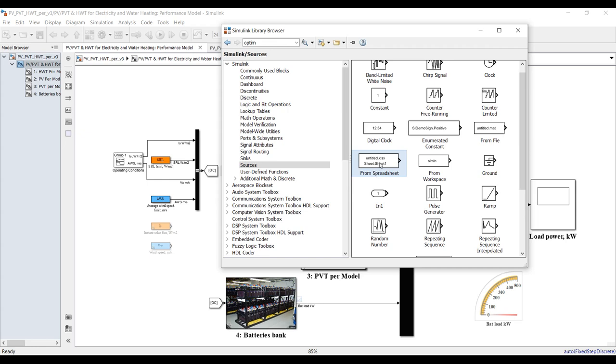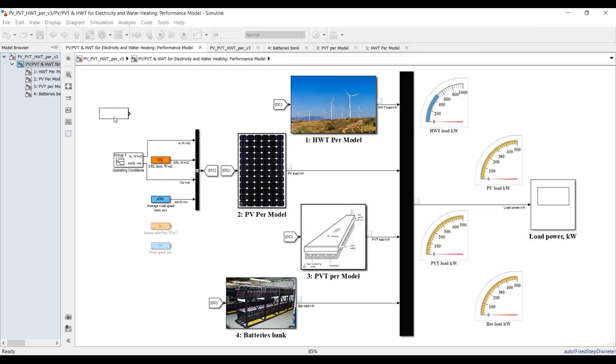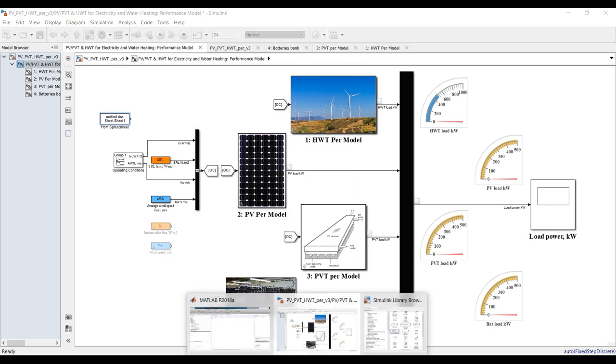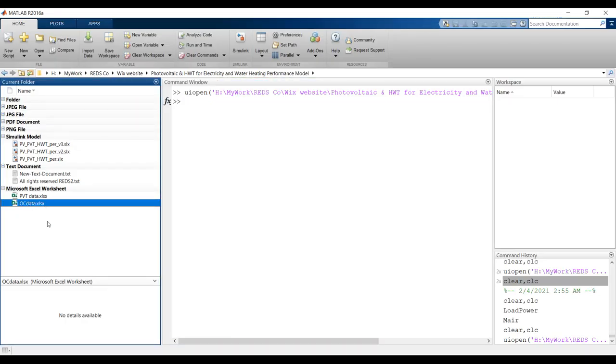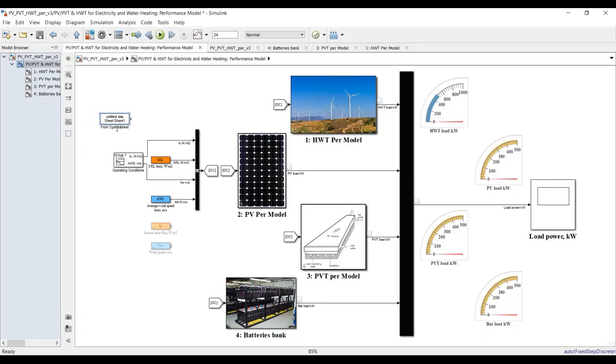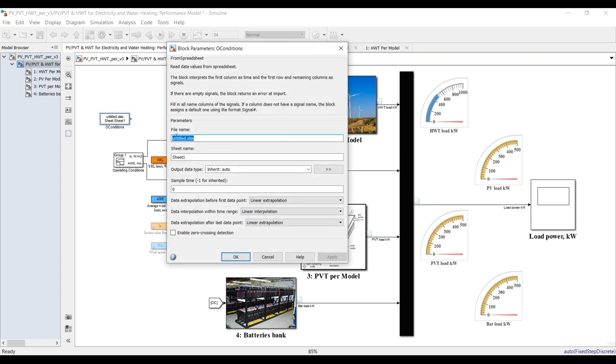It should be from spreadsheet, this one. Okay, drag and drop here, and I would like to double click. You have to consider the same name of your file. Let's consider the same name. I will copy it. Control C. Okay, and put it here. I'm sorry, put it here. Yes. I will name it operating conditions. Double clicking, and I will put it here, control V, okay, and hit apply.